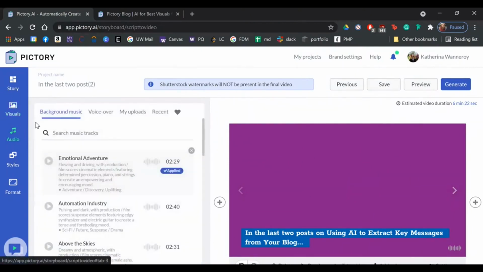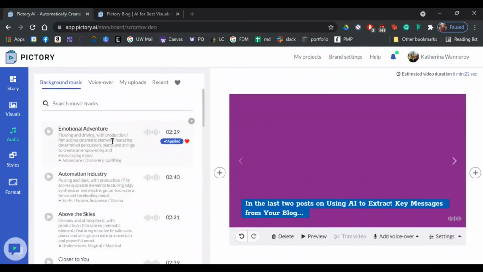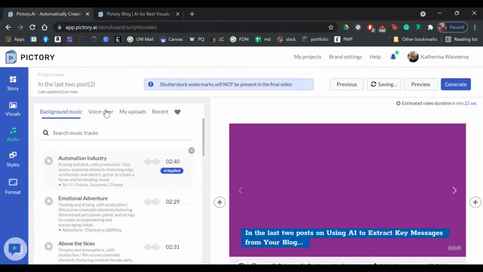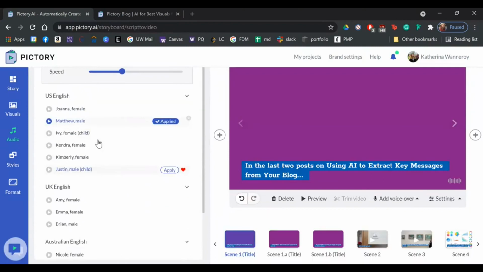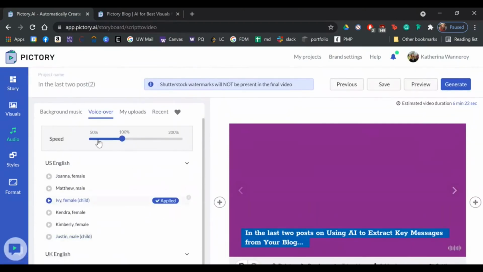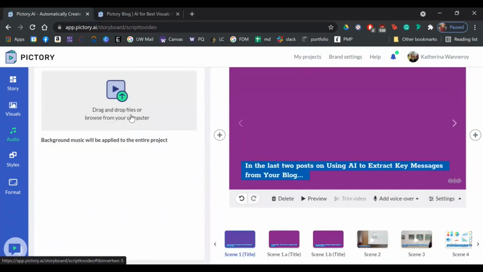You can also edit the audio, so you'll be able to edit the background music in the video, which as you can see right now, this one is applied, but if I wanted to, I could apply this one as well. You can also edit the voiceover in your video, so you can edit which person is speaking, male or female or child from different backgrounds as well. And you can edit the speed. And then you can also upload your own voiceover as well. You can actually also record your voiceover directly onto the video, which can be easy. So Pictory lets you do that.